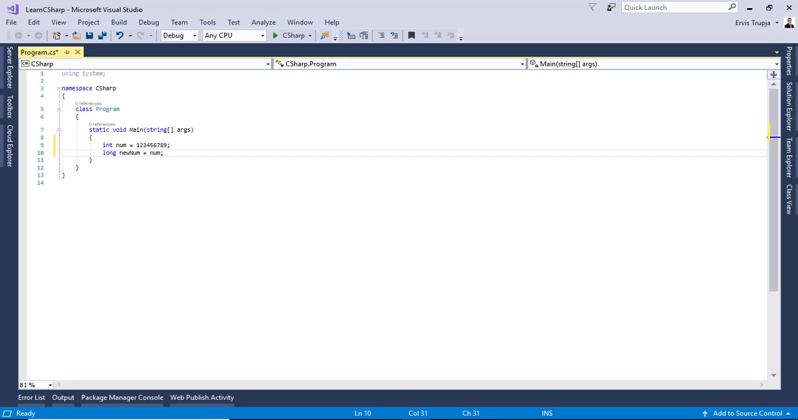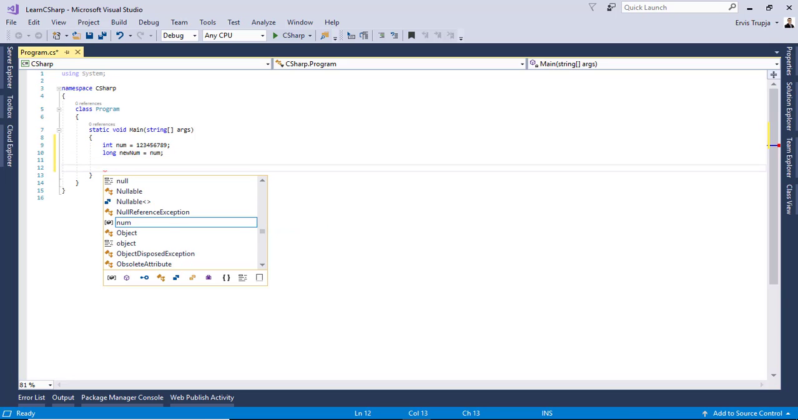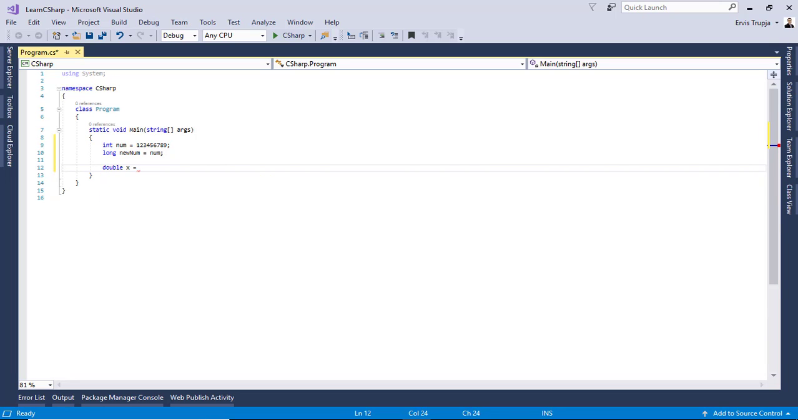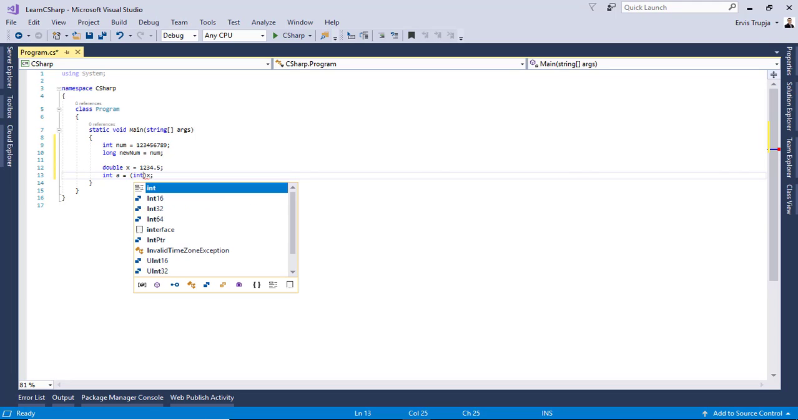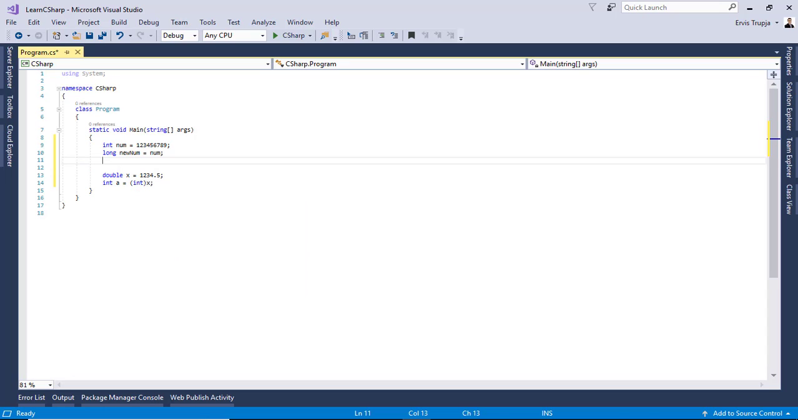So I'm just going to declare a double data type. I will write in here double x is equal to 1234.5. And then int a is equal to x. If I hover the mouse over here, I will see that it cannot implicitly convert the double to int. This happens because the double data type is larger than the integer data type. So we need to add a cast in front of x, int. But in this case, since we are converting a double to integer, everything that's after the floating point will be lost. So we will have a truncated value.